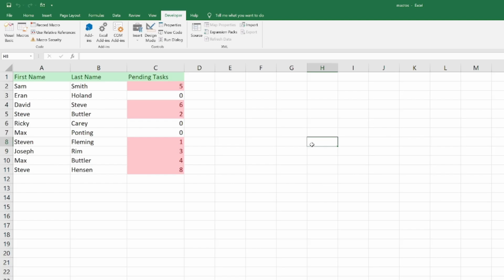You can see that it automatically did the task for me. I don't need to perform the task manually again and again. So this is the beauty of macros in Microsoft Excel.